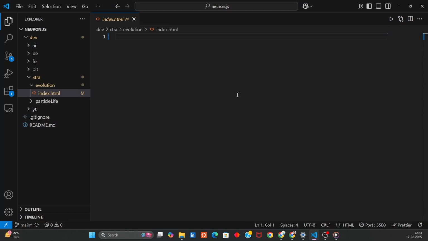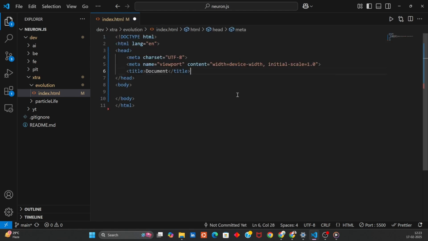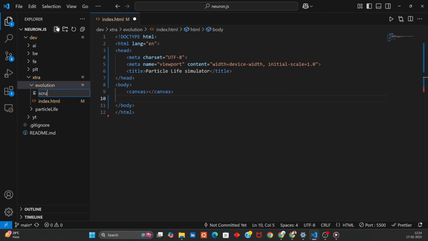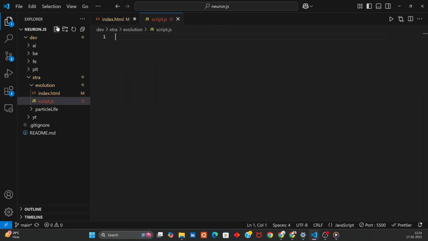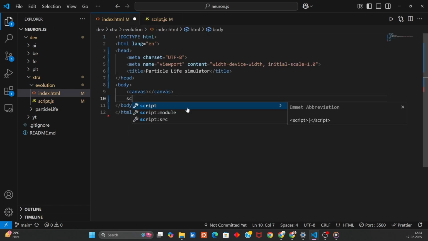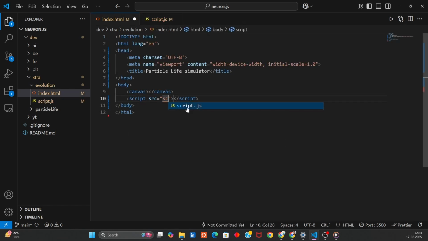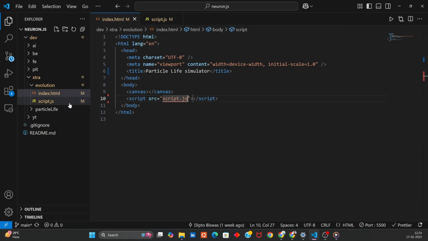So I am at my VS Code and I would like to keep things simple and sweet for now. I will just create a boilerplate in my index.html file and let me change the name to particle life simulator, something like this for now. And in the body, I will just create a canvas and then I have to attach one JavaScript file also. So let me create a script.js file and here I will simply attach this file. All the controls and other things we will do later. For now, let's start with our code.